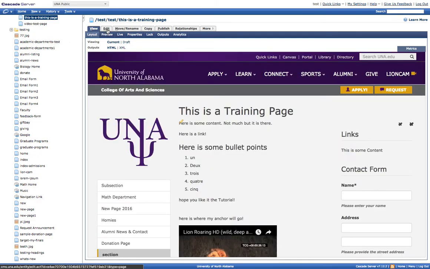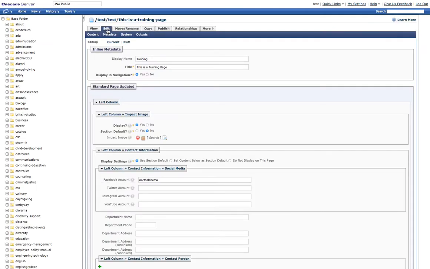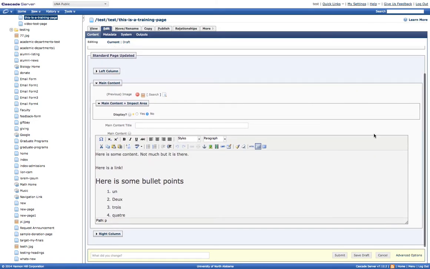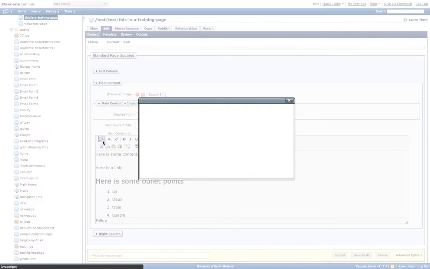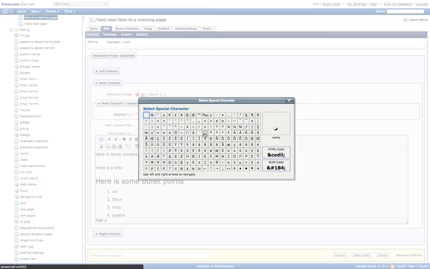Okay, now go to the edit tab and then scroll down to your main content. Now you have many ways to edit your text. You can add special characters with this little button. You can add these characters here.